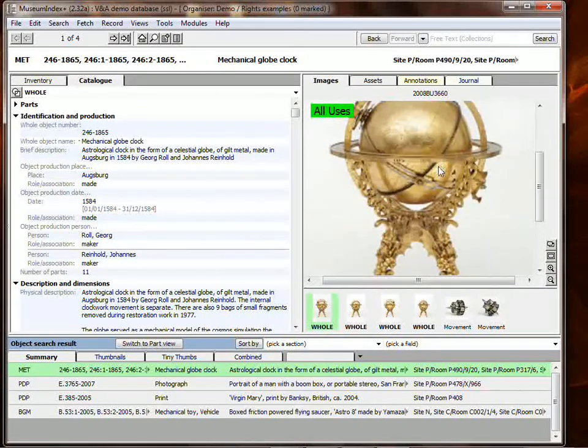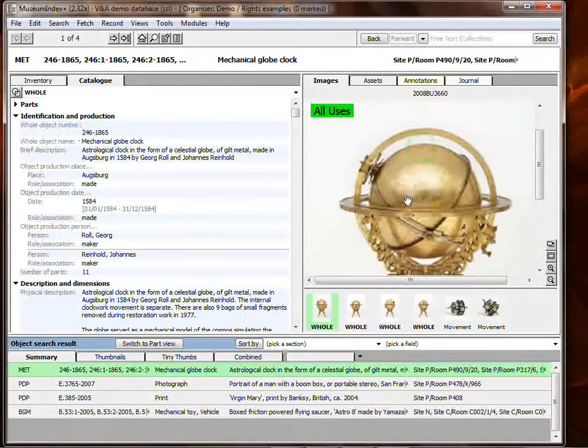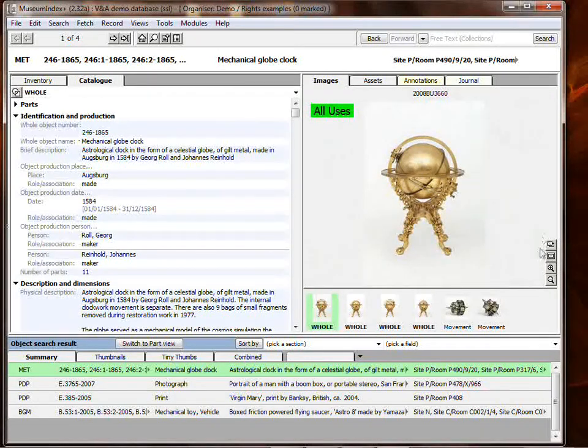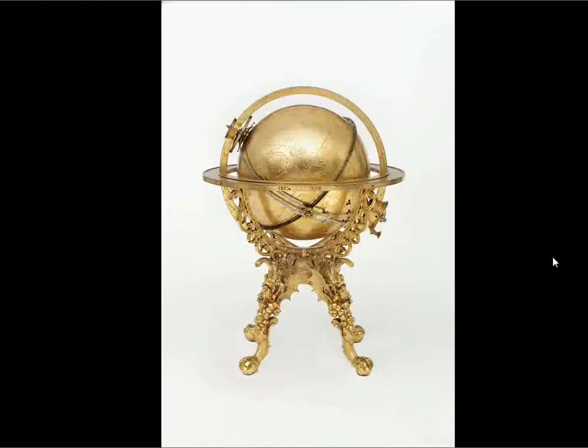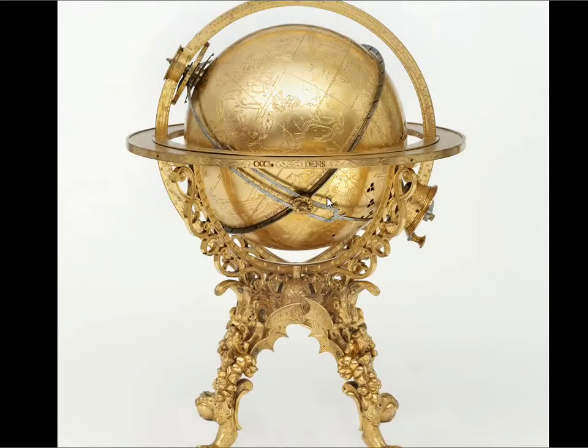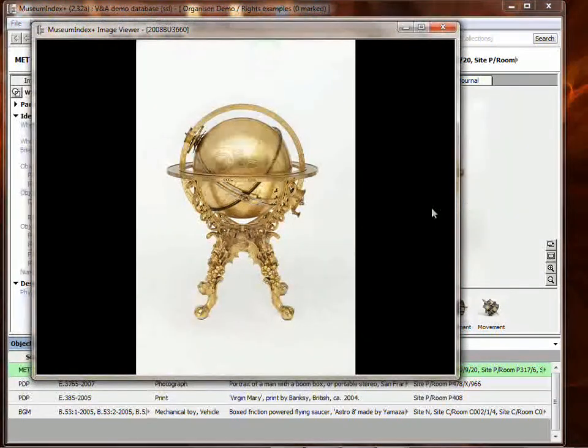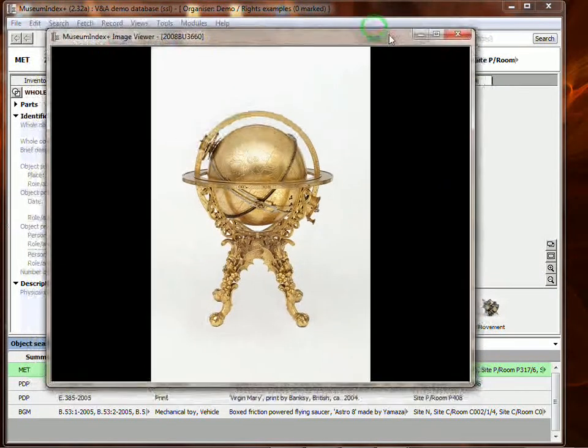When you're zoomed in, you can drag and drop the image around to pan it. You can also open the image up full screen, and again zoom within there. Or you can open the image up in a separate window, which remains on your desktop separate to MuseumIndex Plus, and that can be useful for keeping images around if you're trying to compare multiple images and decide which one to use.